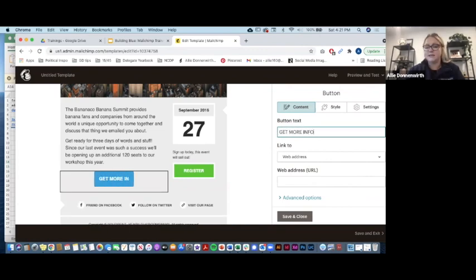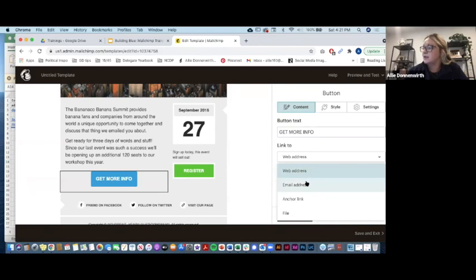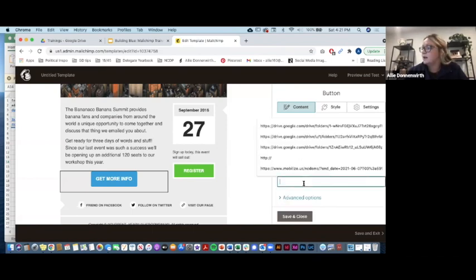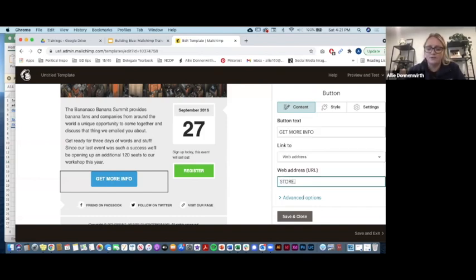You can see that it updates in real time on the left-hand side. When you click on something on the left, you edit on the right. Get more info. It's a web address, but if it was an email address or a file that you wanted to be able to click and download, that would be what you do here. But for a web address, there's that. And then let's say we wanted it to link to store.ncdp.org. Let's say this is get merch. And when people clicked on this in their email, they would all be redirected to merch.